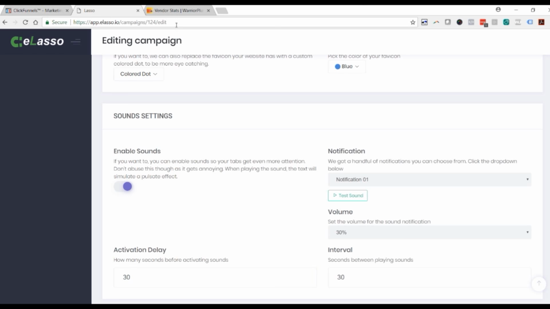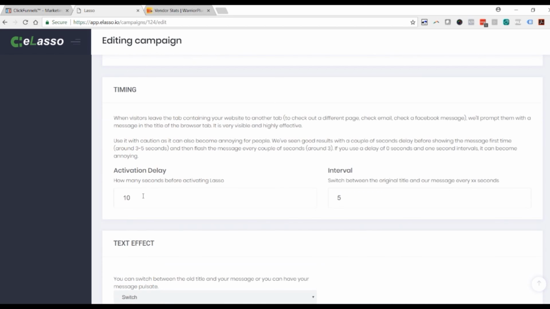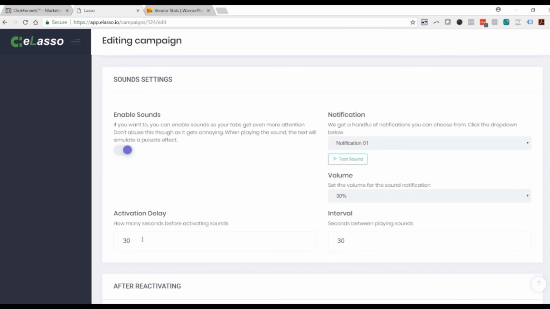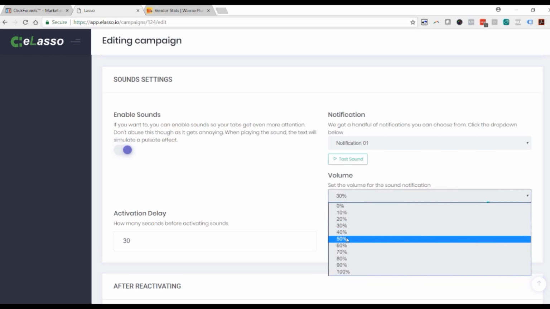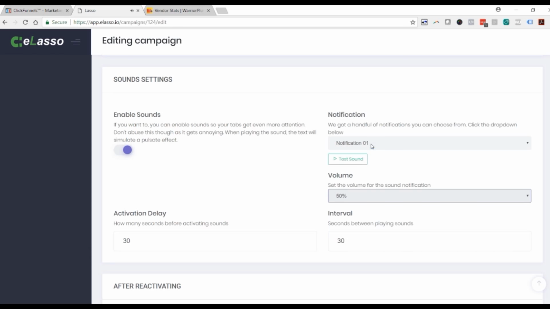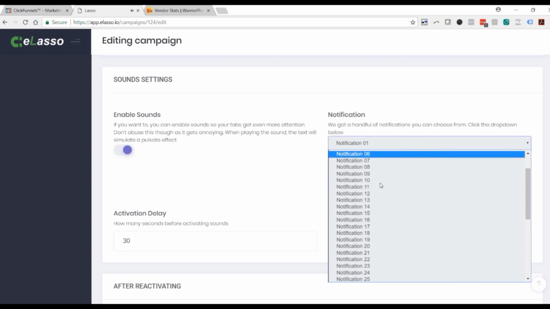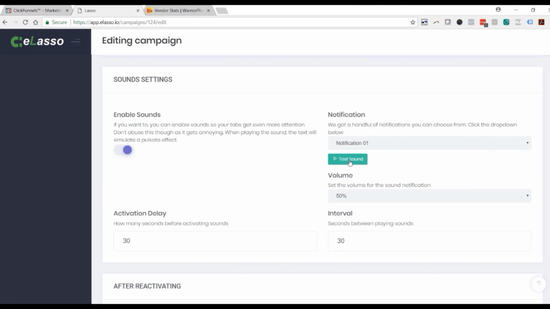So basically when the message first starts popping up, I set that for 10 seconds. So 10 seconds after you navigate away, the message is going to pop up. And then 30 seconds after that, the actual sound is going to start. And then how often is the sound going to be after it first pops up? Let's leave that at 30 seconds as well. The volume, let's go to 50%. And then there's all these different sounds you can add in here. So let's just leave it as number 1. And you can hear that it's that kind of pop sound right there.